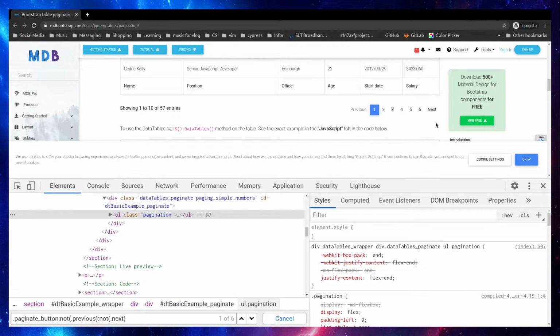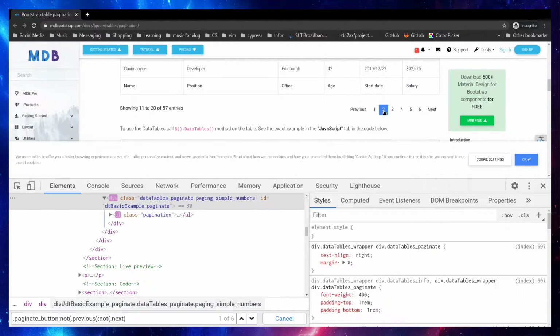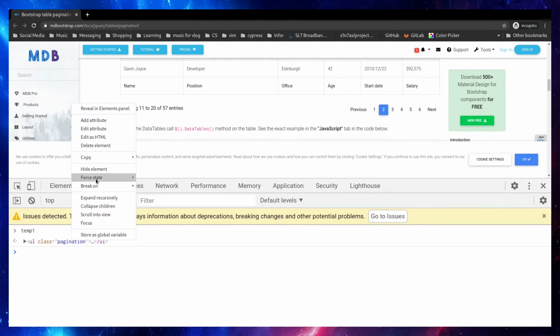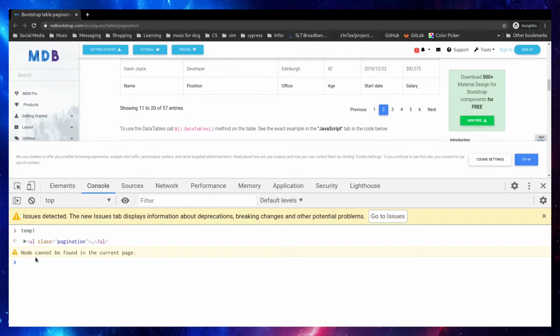But if I click on this button 2, you can see the DOM got refreshed or re-rendered. In that case, the one we stored previously is not the same right now. Now if I do reveal in elements panel, you can see node cannot be found in the current page. We got a warning. So due to that reason, I cannot click on these 6 elements using the same list of elements.